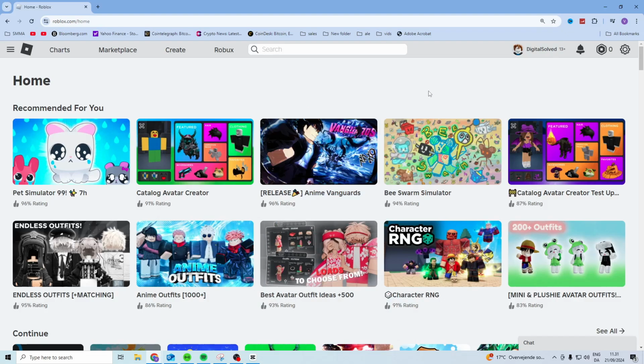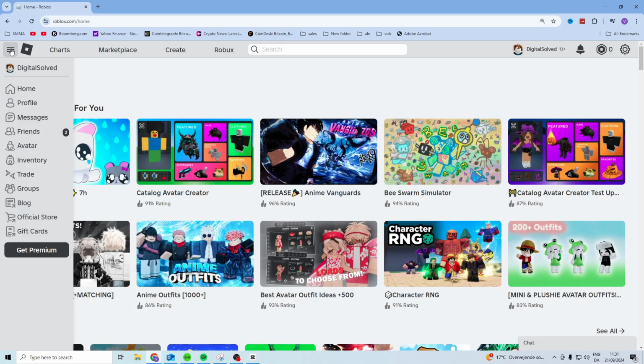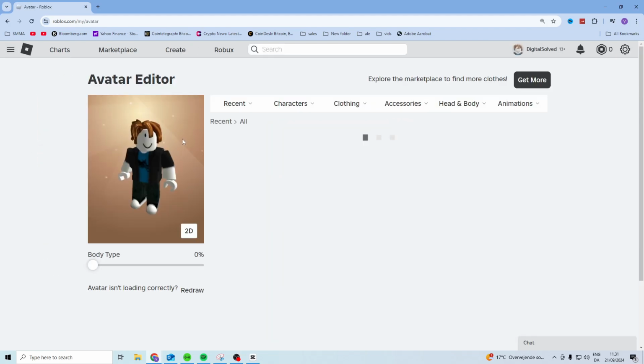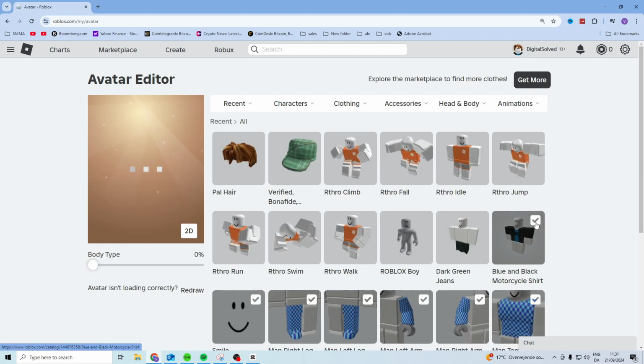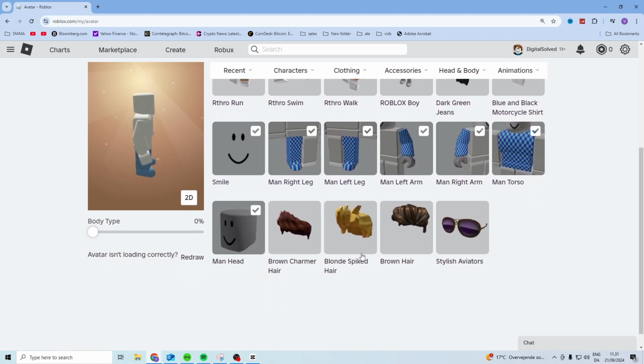In this video, I'll show you how to remove default clothes in Roblox Avatar. Now what you want to do is head over to roblox.com and from in here click here and go to Avatar. Now once you're in here, what you want to do is find all your default clothes and unselect them. Now as you do this, you'll see it will automatically remove the clothing like this. The default clothes will get removed and you can do that with all of it.